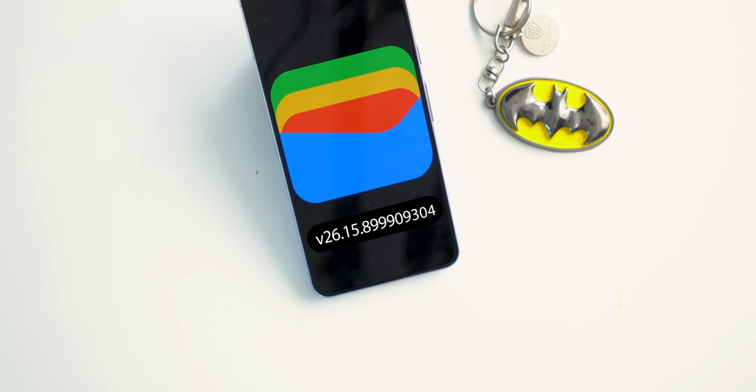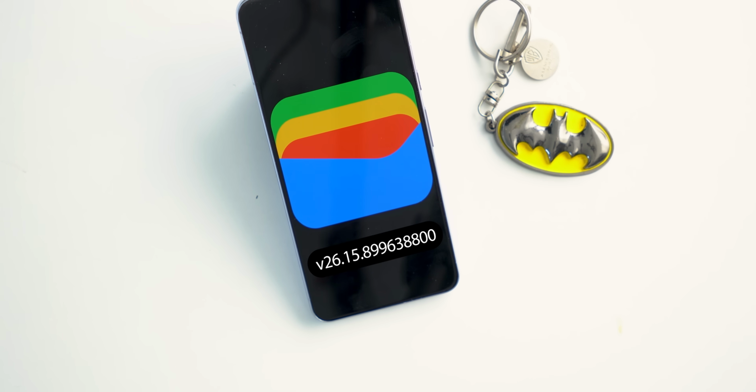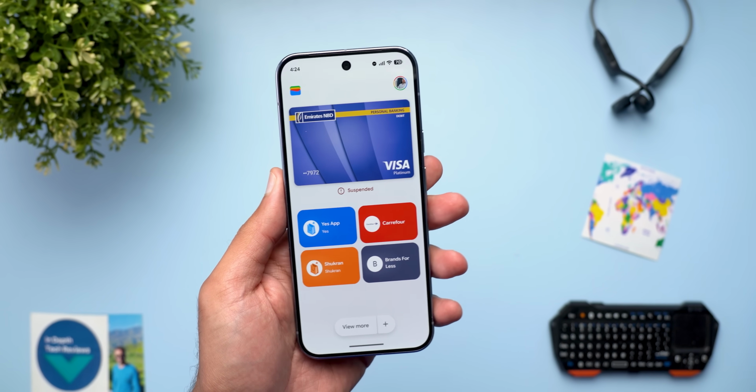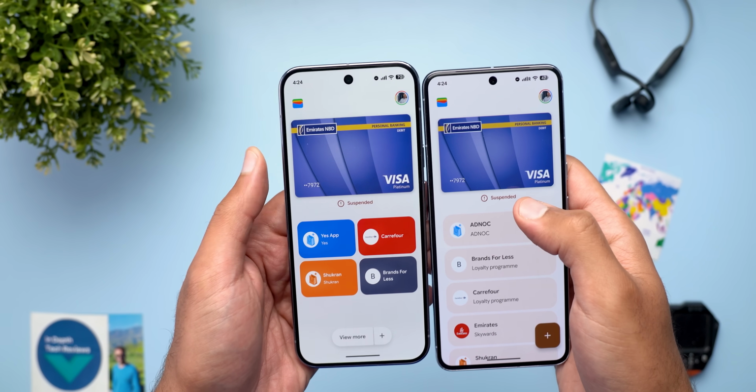Next, Google Wallet. And here I'm gonna show you three new changes. The first change is the redesigned homepage, and here is how it looks now. This is a side-by-side comparison with the previous design.